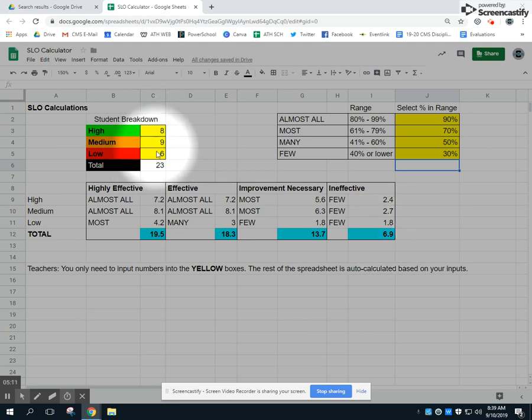Let's change this a little bit. Let's say you've got a really low class. So you've got 15 low students, and then let's say you've got 5 medium and 2 high. So class of 22, but it's a pretty low class. As you can see, these numbers are adjusted. So to get highly effective would be 17 out of 22. To get effective would be 14 out of 22. Improvement necessary would be 9 out of 22, and ineffective would be about 7 out of 22.